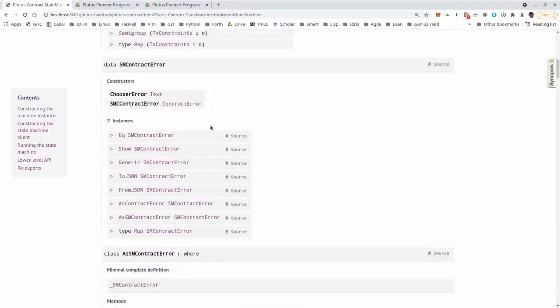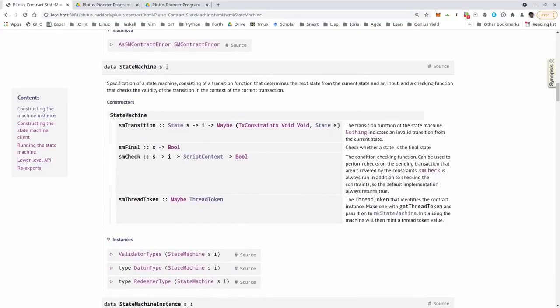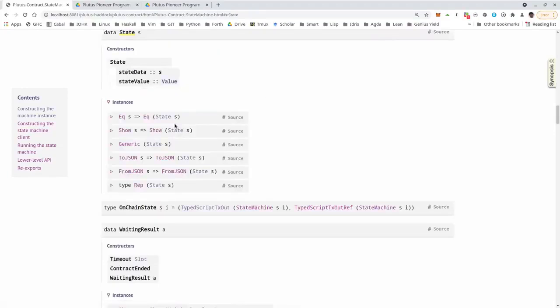So a state machine has two type parameters, S and I. That stands for state and input, and that corresponds to datum and redeemer. So in the actual implementation and the manifestation of the state machine on the blockchain, S will be the datum type and I will be the redeemer type. And so a state machine is a record type with 4 fields. So the most important one probably is the transition that defines from which states, using which transition, you can change into another state. And this state S type is defined here. So that is basically the datum, the state itself, and also the value.